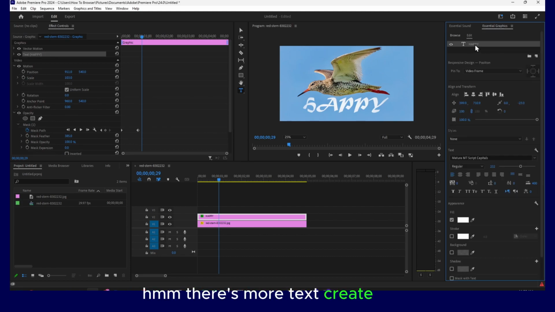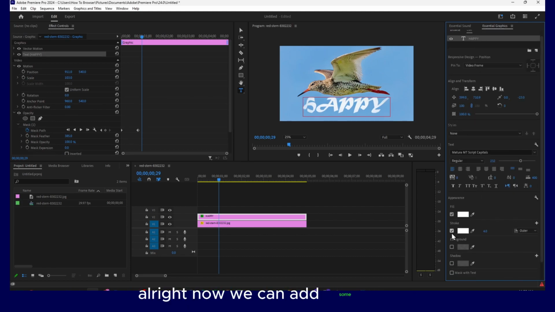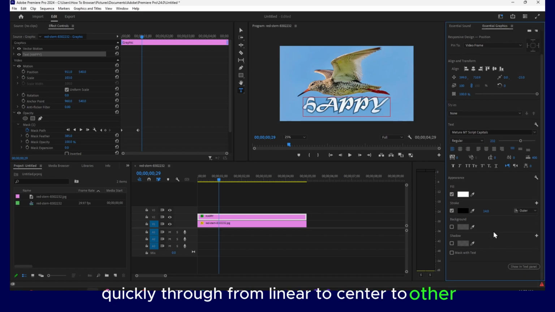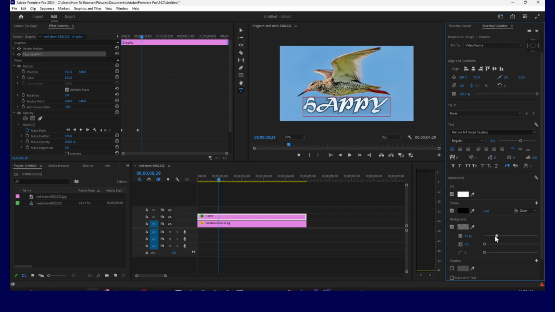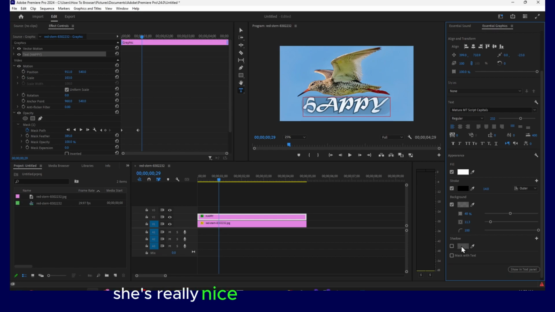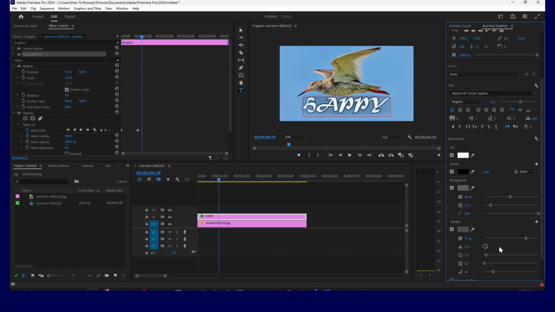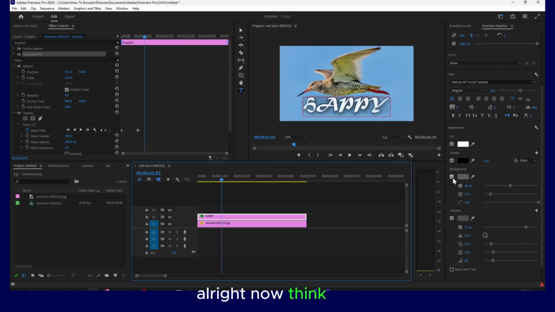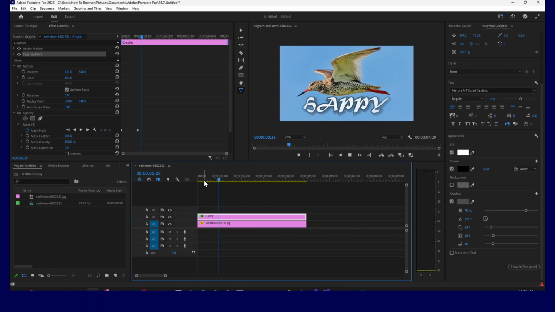Now you can select your text, and here you can add some background. There's more text created here. All right, now we can add some stroke. We can increase the stroke, change it from linear to center to other. Can add some background even, which is really nice. Can add even a shadow. All right, and now I think this looks better without the background. All right, and it looks pretty good.